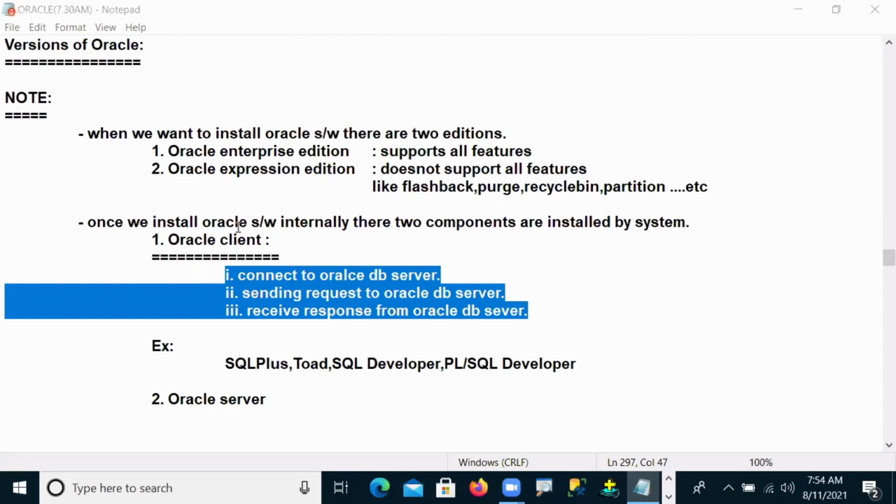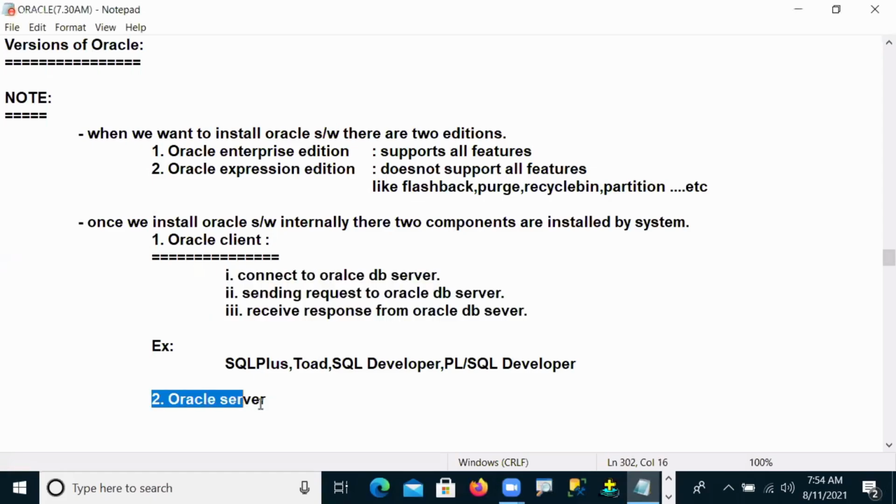And the next one is the Oracle server. So what is the Oracle server? Here in the server component, guys, carefully observe. In the server component, again, we have two subcomponents.